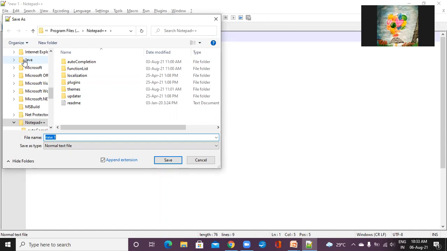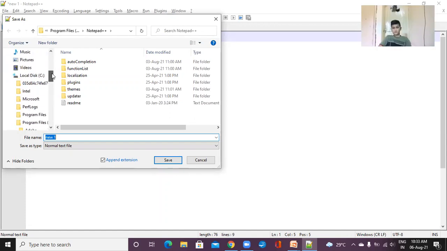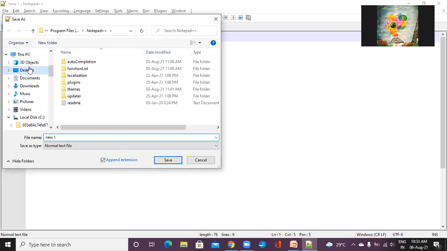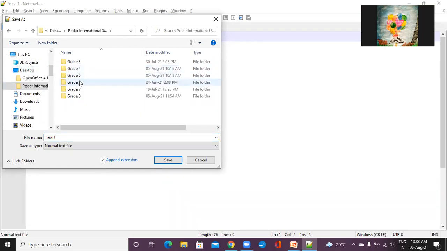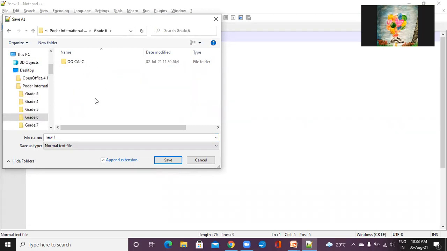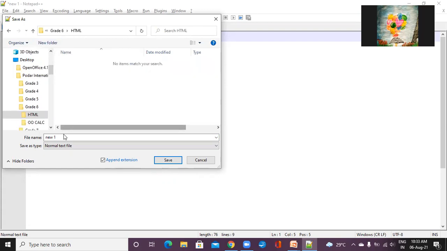Okay. Now here you have to write down the name of your file. First of all, you have to select the destination where you want to save your file. For example, I am creating a folder here and I want to save it here. For example, I am writing here practical one.